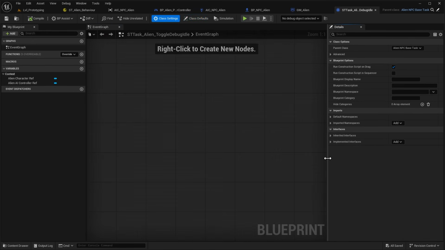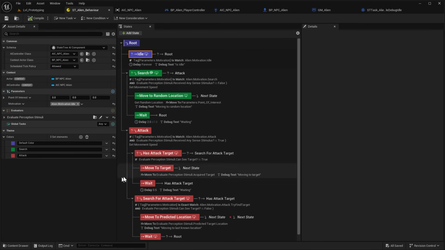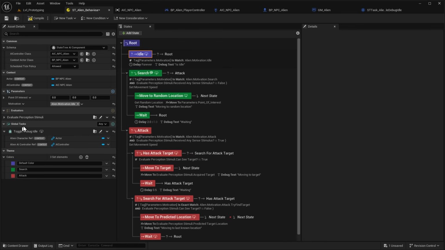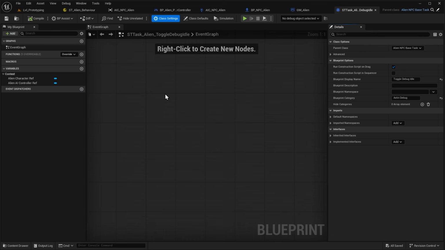Let's set a default category. And for this blueprint category, we'll call this alien debug. And then under blueprint display name, toggle debug idle. Compile and save. We'll go back to our state tree and we will implement this as a global task. So we will select the add button that's next to global tasks, and we'll select toggle debug idle, and then compile and save. Now let's go back to our task and set up our code.